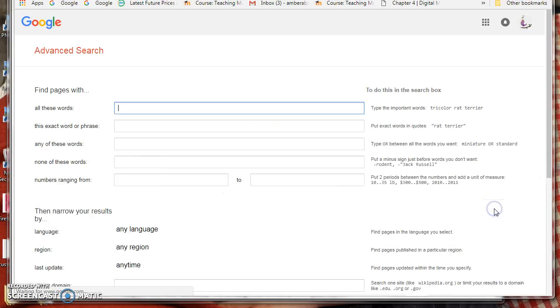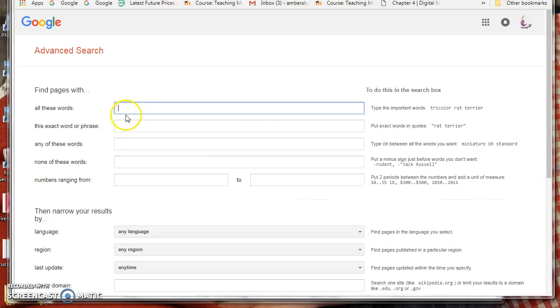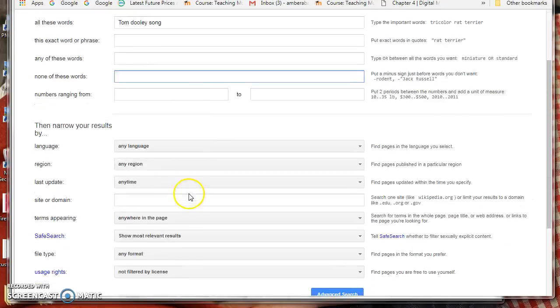Click on advanced search. Type in what you're searching, guys. So I want to type in Tom Dooley, it's a song. You can write in as many versions of that as you want, but this is sufficient. You can leave all this the same if you like.